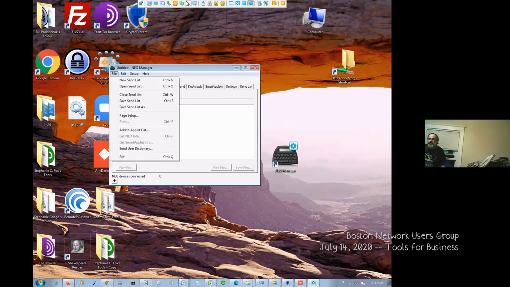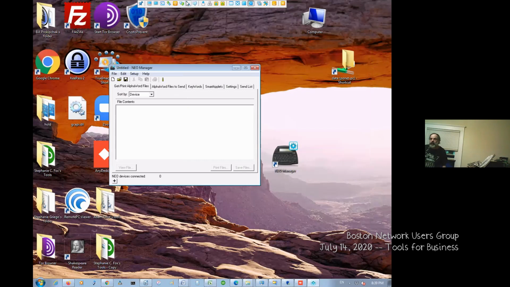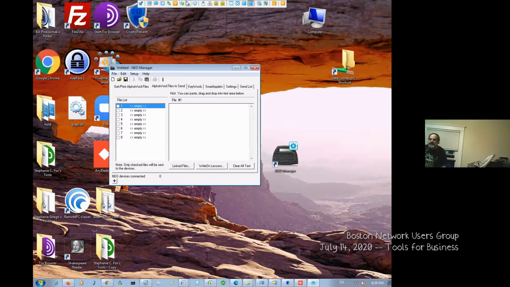I haven't used this feature. I don't know what a send list is. It probably doesn't work when something's not attached, but let's see. Get or print AlphaSmart files, AlphaSmart or file to send. So only checked files will be sent to the device. So I'm not sure where we get this file. Let's see.